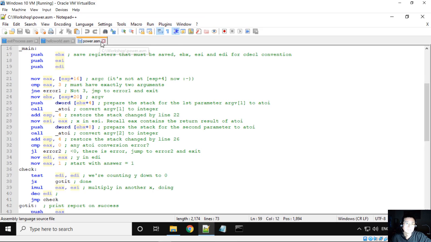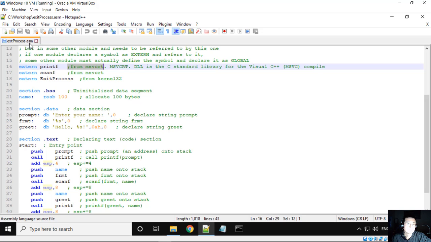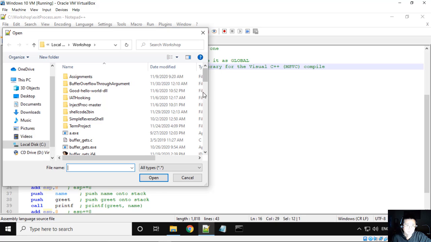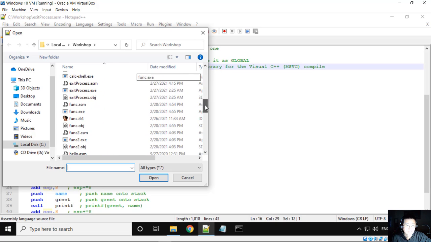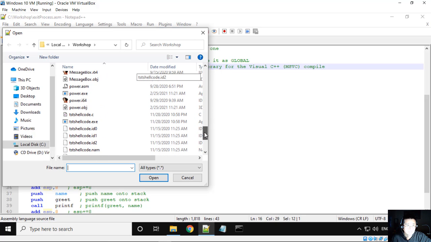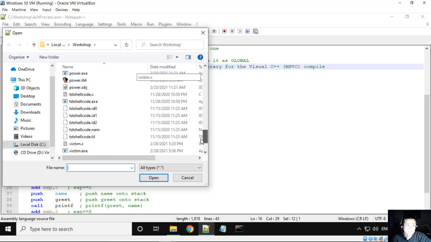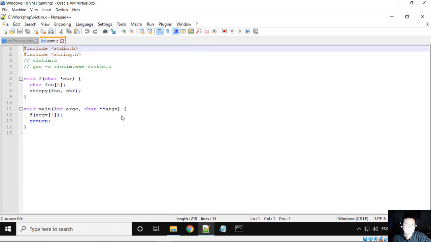Okay, I want to use this video to actually show how the stack is used. And the program is victim.c. Okay, so this victim.c has two functions. One is the main function. The other one is a function f.